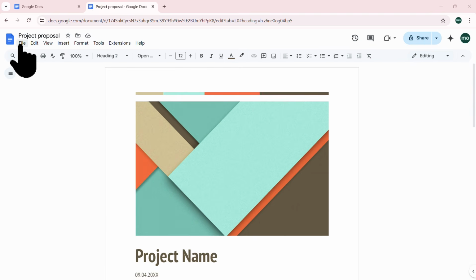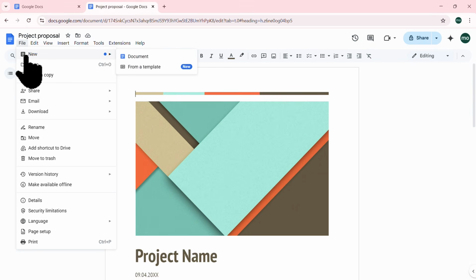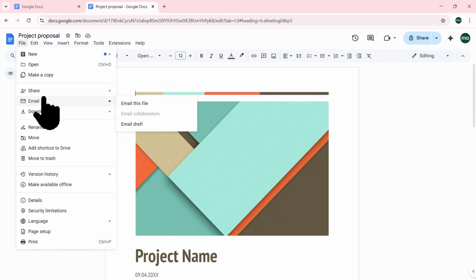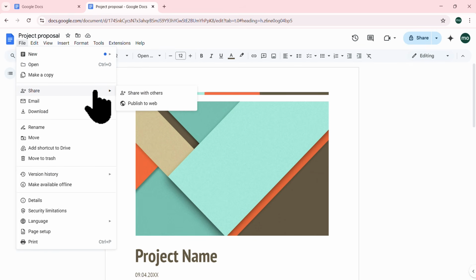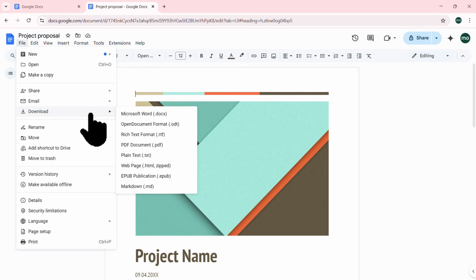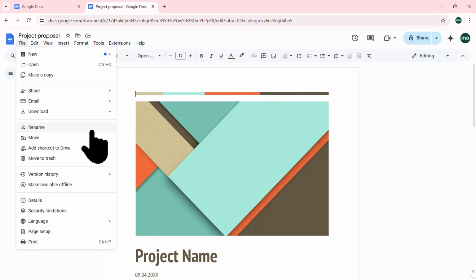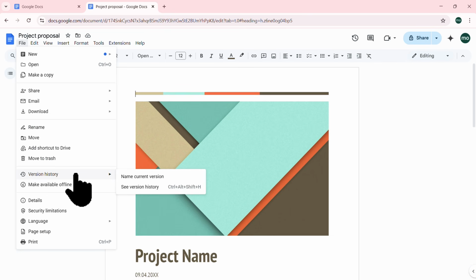We have a file tab over here. So we can create something new, right? We can share with others. We can make a copy. We can email this file if we want to. We can download it to open in Microsoft Word or another type of format. So a lot of different things we can do here. We can pull up the version history. So it's a little different here.